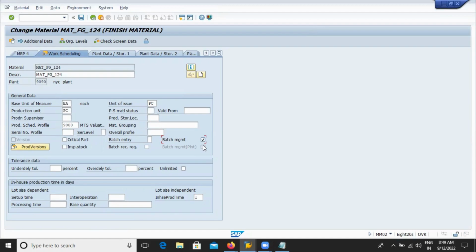But if we enter batch management and start this activity, then they have to manage with different costing. It may not be possible with the moving average, something like that. I heard that, but it depends upon the material type.